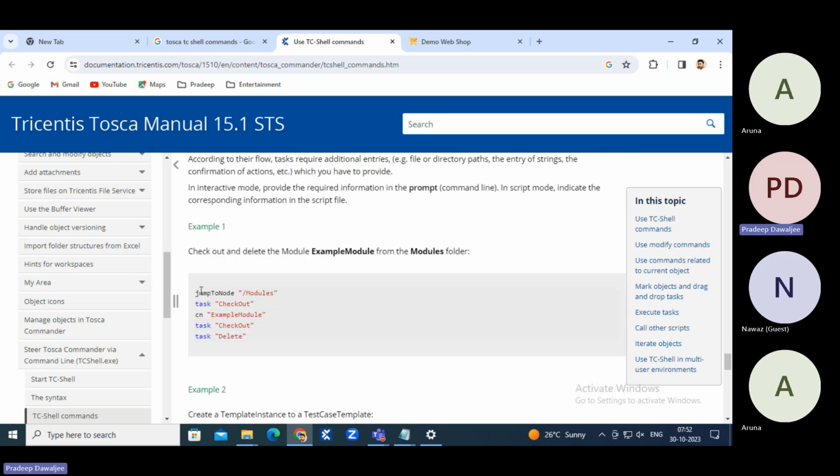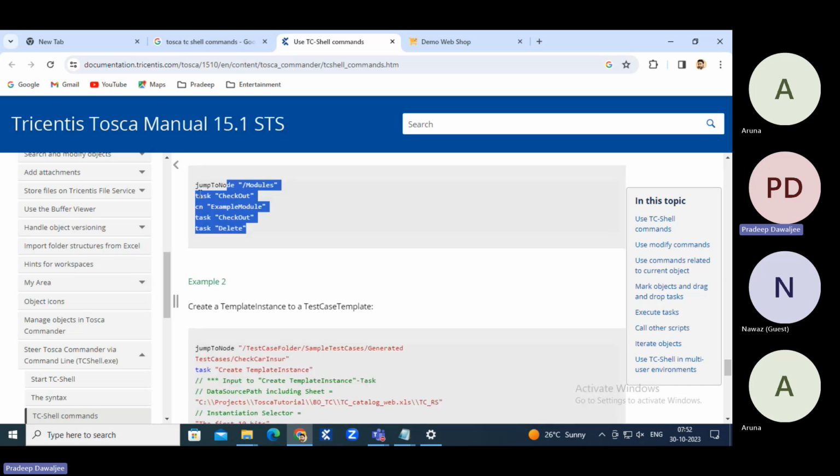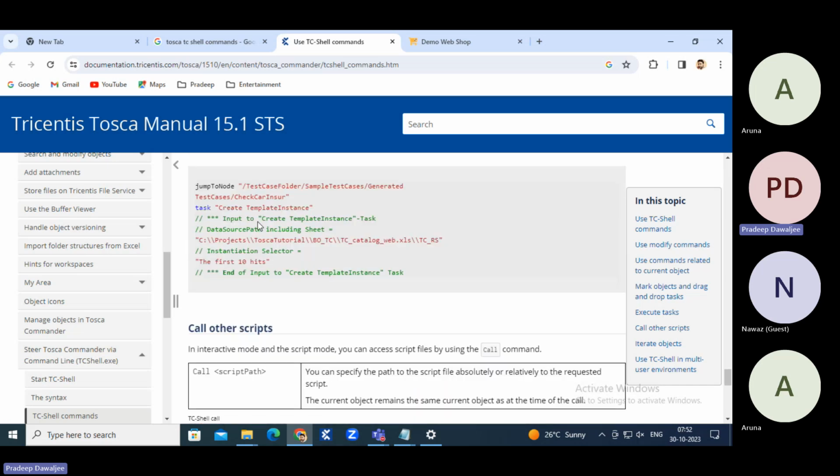We do it here. So here if you see task checkout, task checkout delete. Sometimes if we are working in that and the execution list is not in check-in checkout mode, and we want to do it, we can use these commands to check in and then check out, in the same way, and then run it.